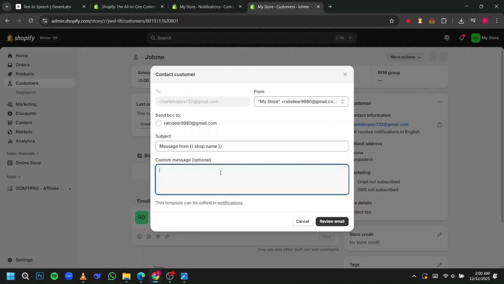Using both automatic notifications and manual emails gives you full control over your customer communication. Automated emails save you time while maintaining professionalism, and manual emails let you add a personal touch that can increase loyalty and drive repeat sales.